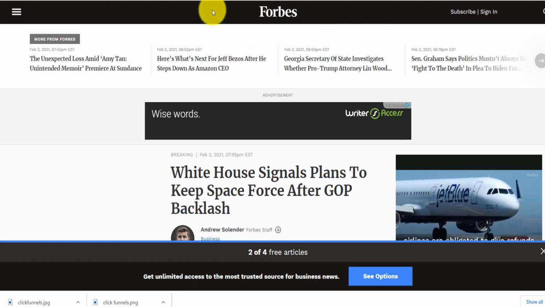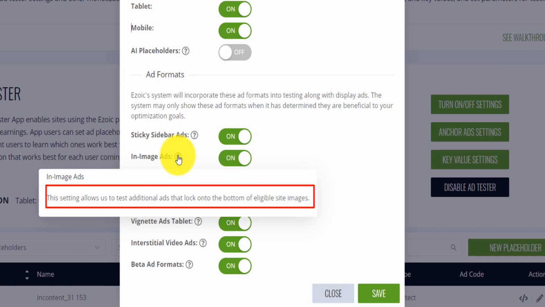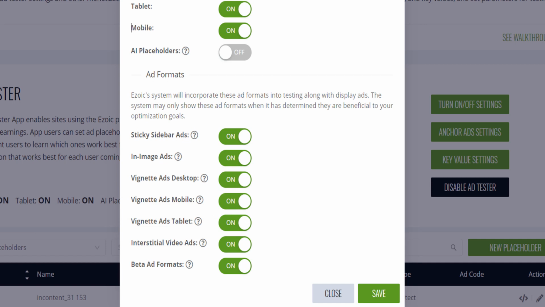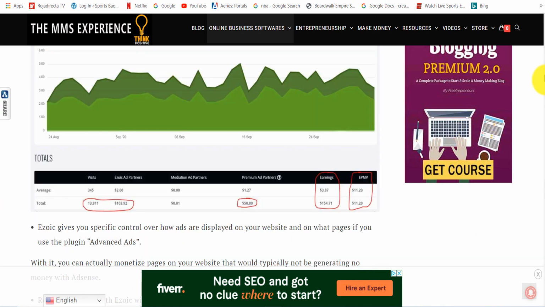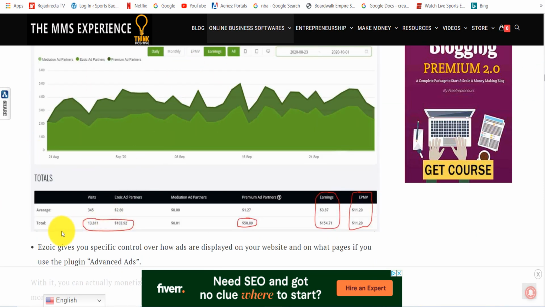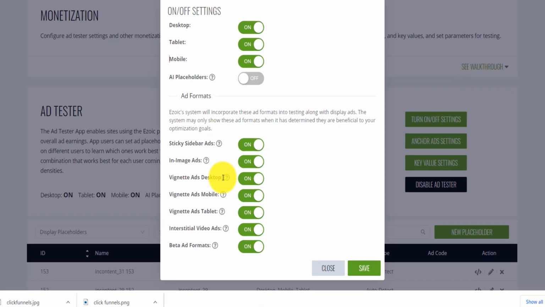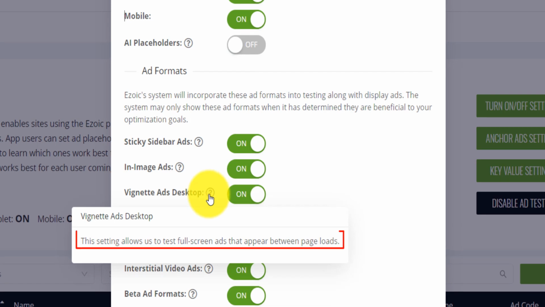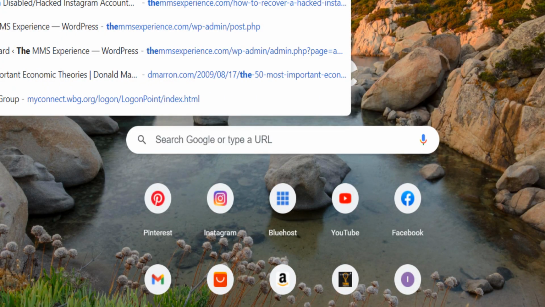Those are video ads. So on the image ad, it says this is to test additional ads that lock onto the bottom of eligible site images. So on your image, for example, or on your site, if I go on your site, when there is an image, suppose this is your site and this is an image, you will see that there will be an image ad right at the bottom of this image that will be stuck there, and that can also produce additional revenue.